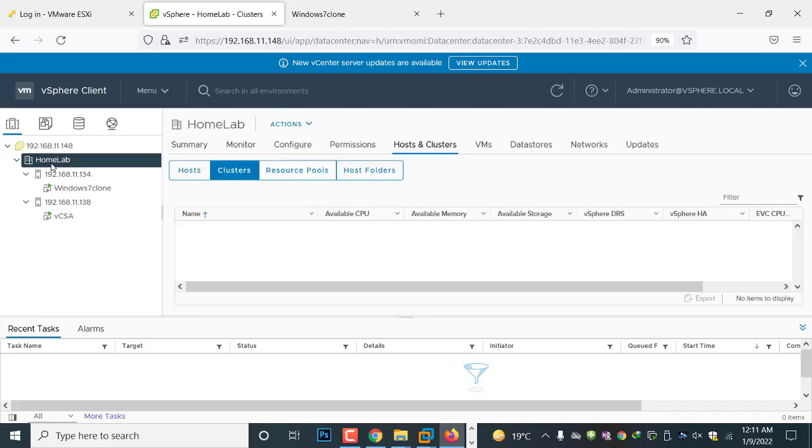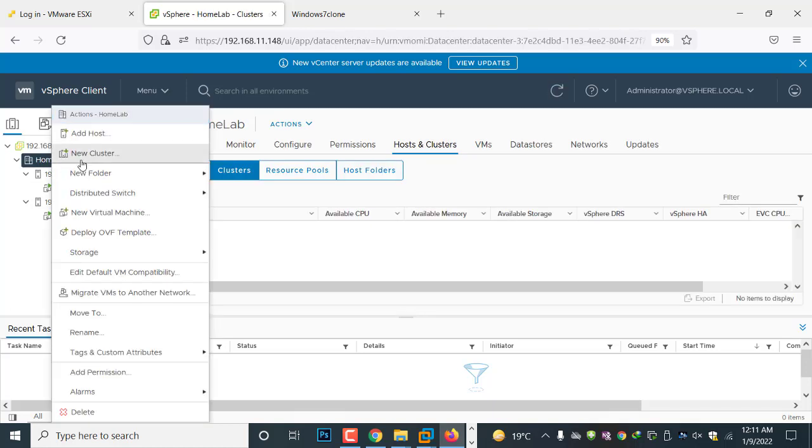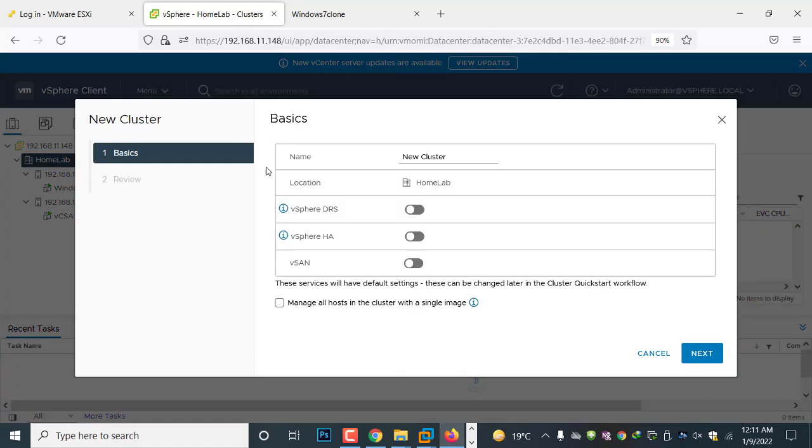So this is my data center. I right-click, and now I have the option New Cluster. I click New Cluster and give it a name. For example, my new cluster name is home lab cluster.